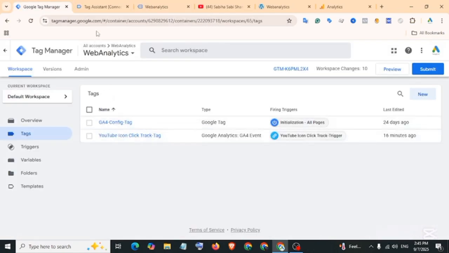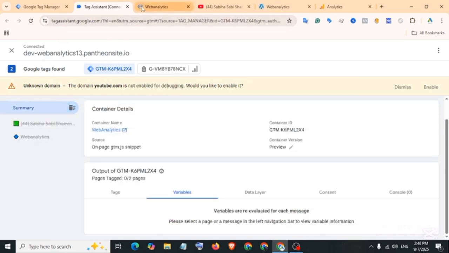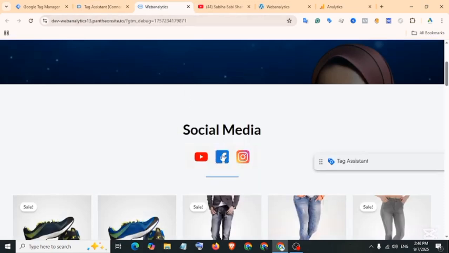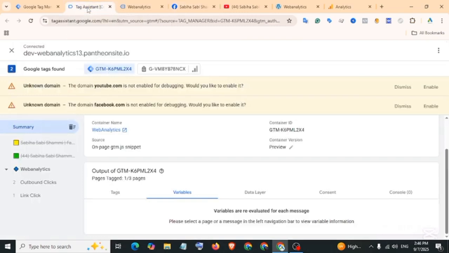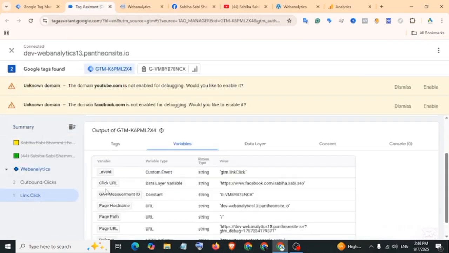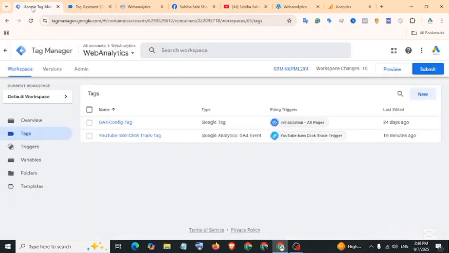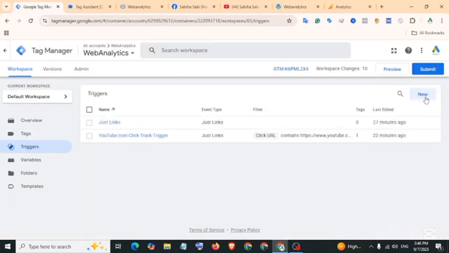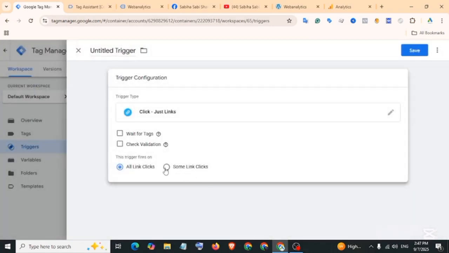Now we set up the tag and trigger for the Facebook icon click track. Let's go back to Google Tag Manager preview mode and clear all the previous summary. Back to our website and click on the Facebook icon. Move on to Google Tag Manager preview mode. Click on link click. Here we see our click URL, facebook.com.